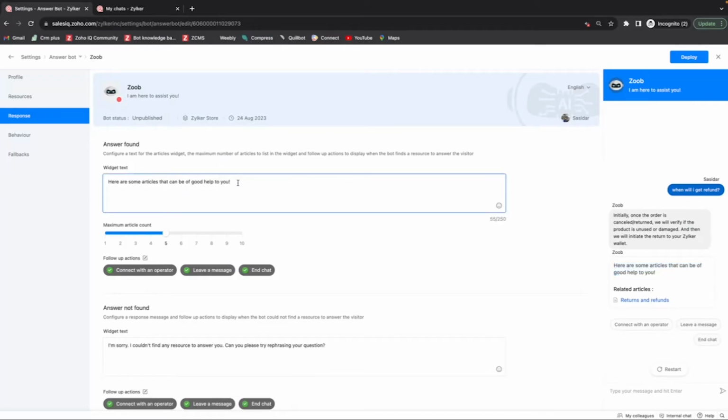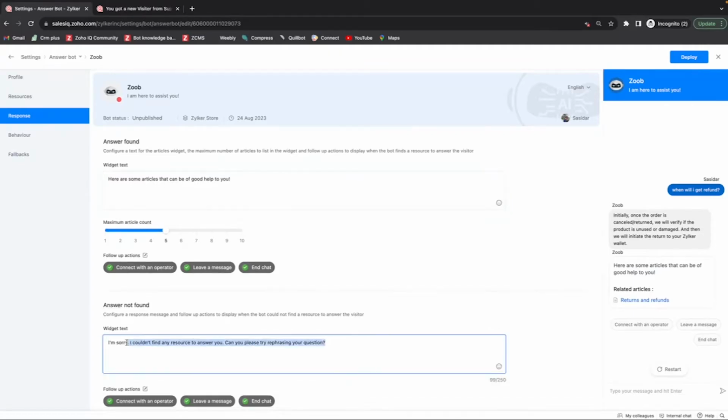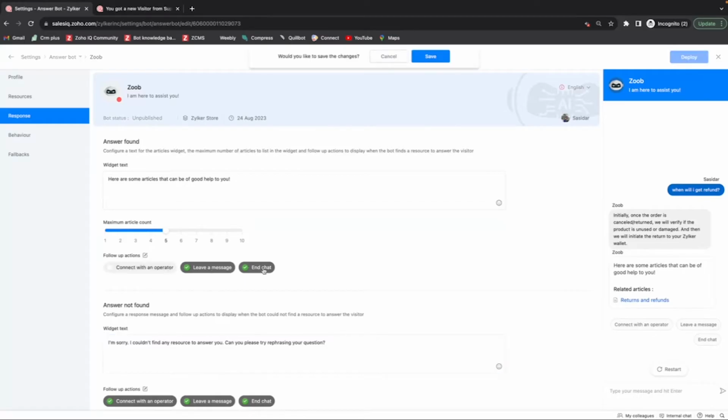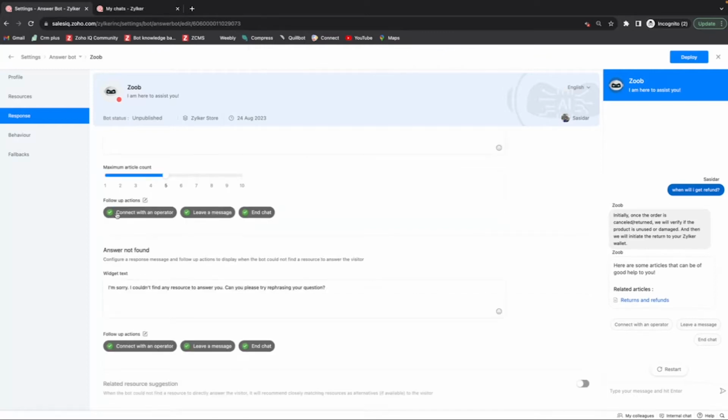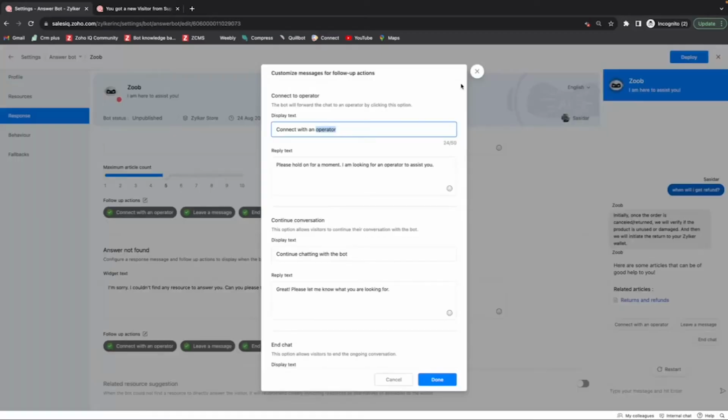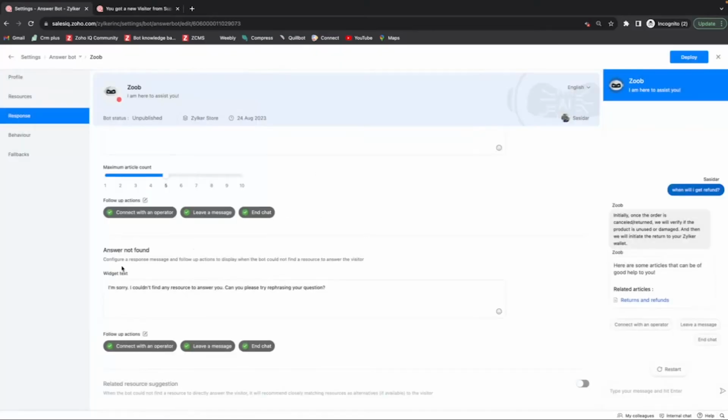So you can actually configure the answer found case and answer not found case. So the maximum article count and the follow-up actions. If you don't want the bot to connect with an operator, you can just unclick it. The bot will provide only these follow-up actions. So if you want to edit this text, that is also possible. Connect with an operator, or connect with an agent, or connect with a sales executive, or however you need. And similarly for answer not found, the text and the follow-up actions.